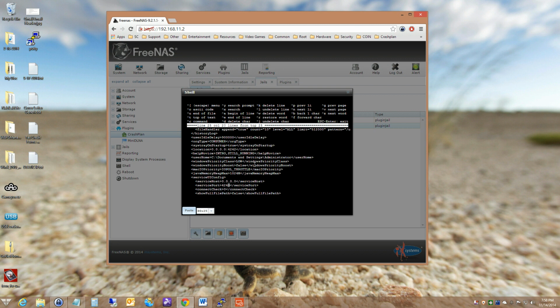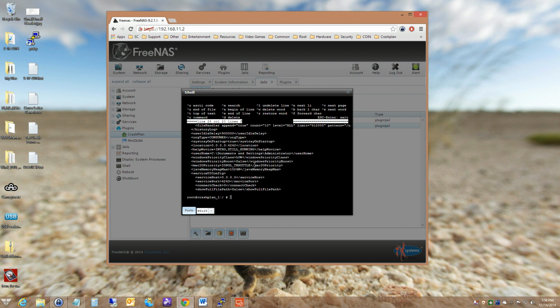So when we're done, we hit escape, and we hit A for leave edit or enter, and then save changes. Sure, I'm not going to save it because I already have my settings in there, but you do want to save that. When that is done, we're going to go ahead and reboot that.